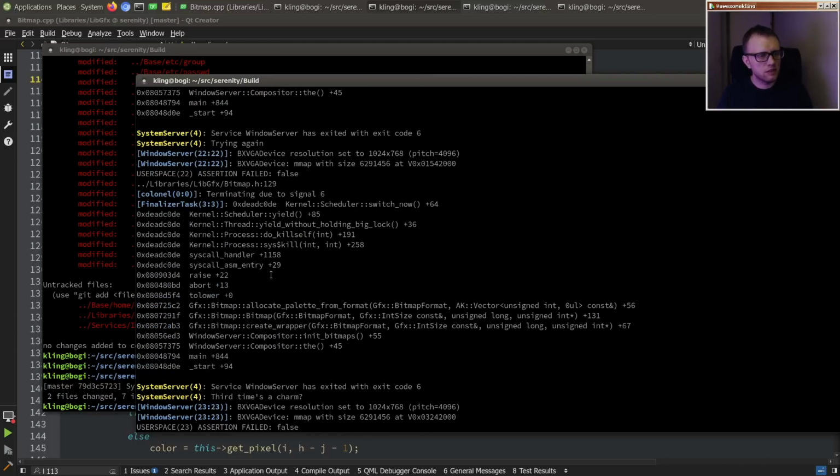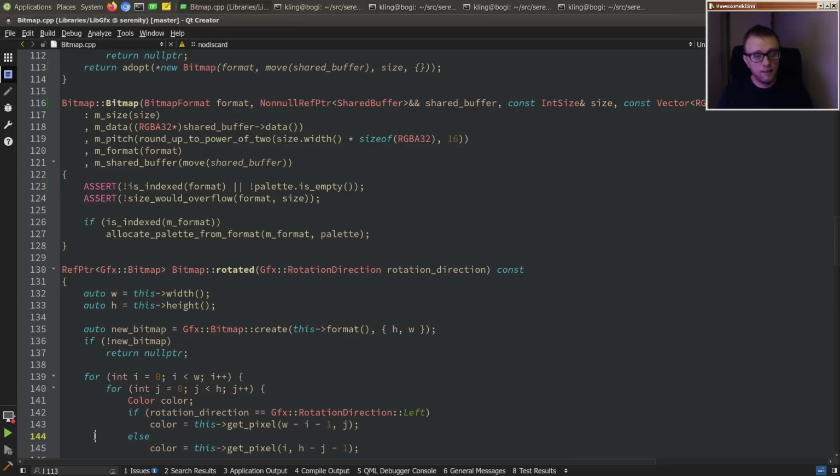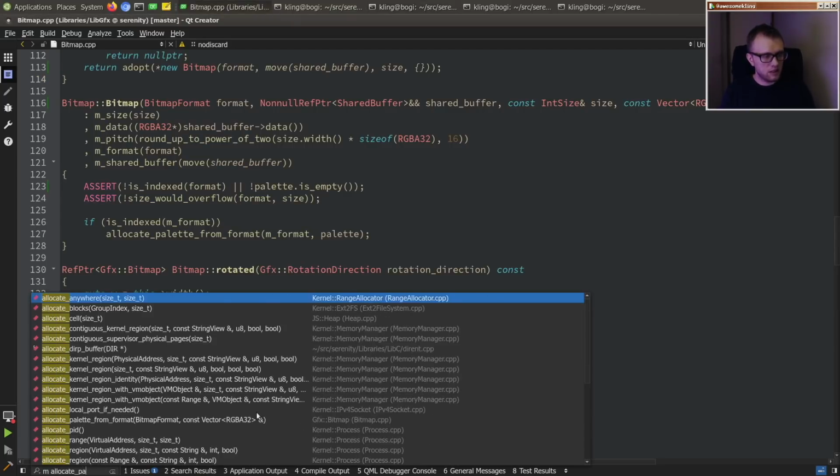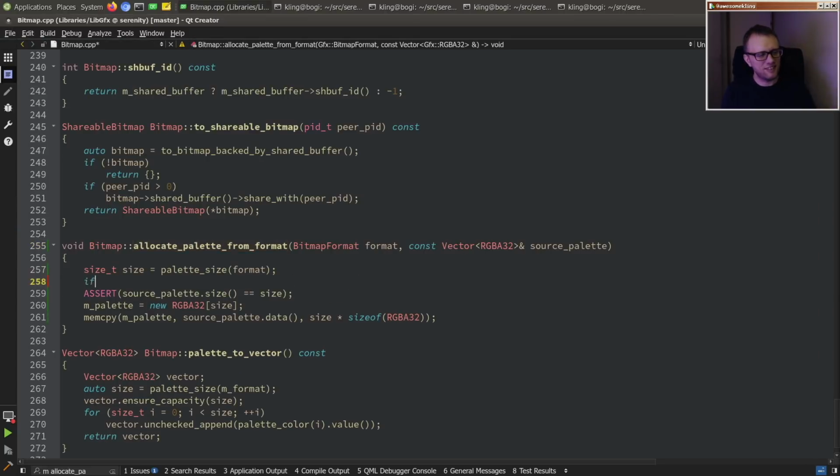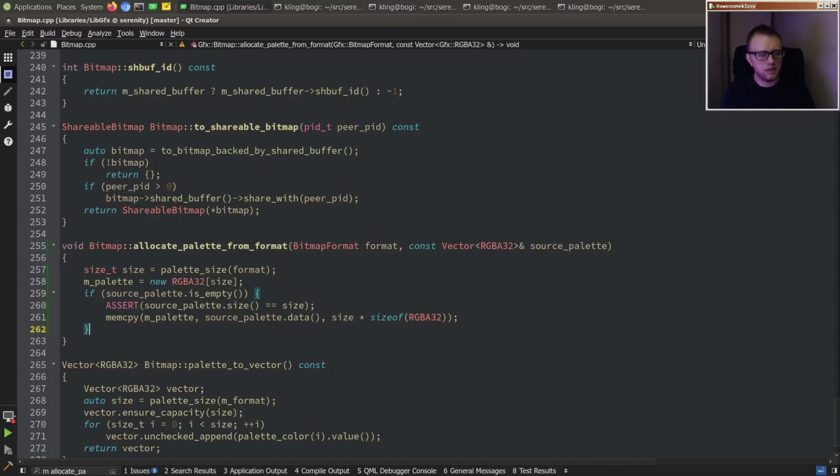Something went really wrong here. Allocate palette from format fails. Okay, allocate palette from format. Oh, because what if I don't have a source palette? Yeah. If source palette is non-empty, we only care about that if it's not empty.